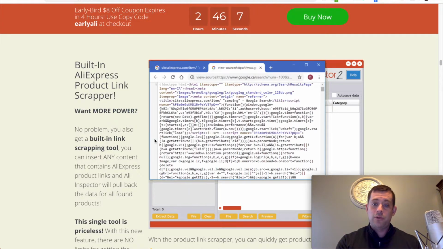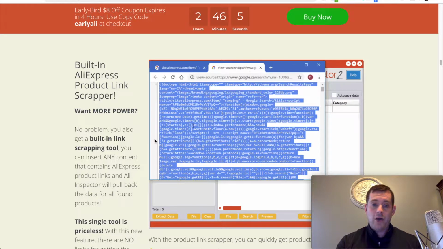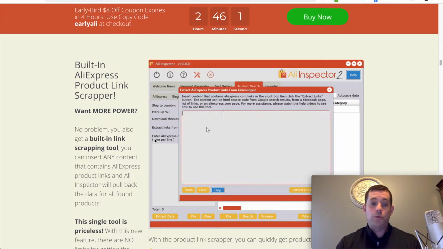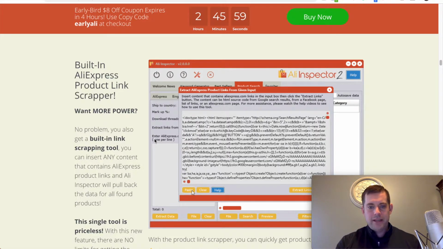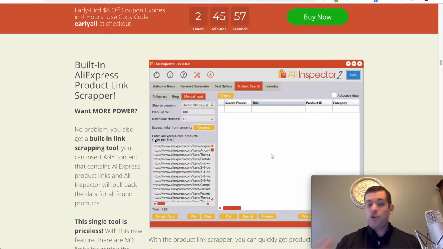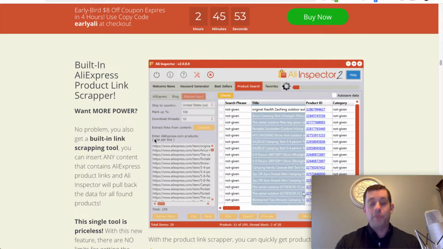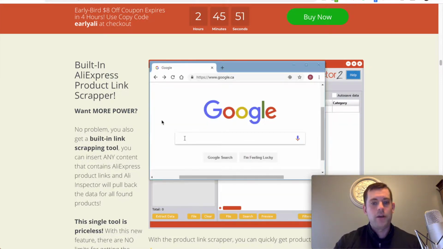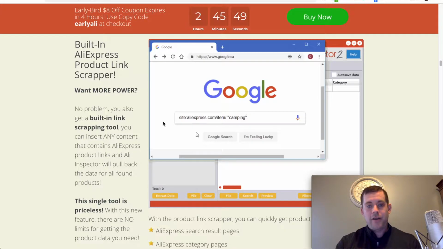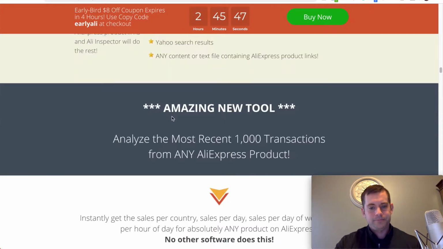You view the page source. You go ahead and copy all that code there. You paste it in. I'll give it a second. I used this tool. It was really cool. You paste it in here, and then you hit extract links, and it's going to go out and find all the different links or all the different products from AliExpress for you. It's very, very cool way to find new products.